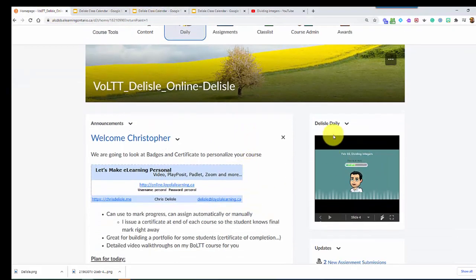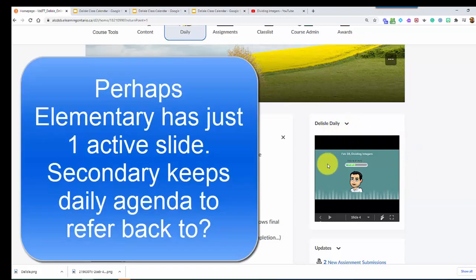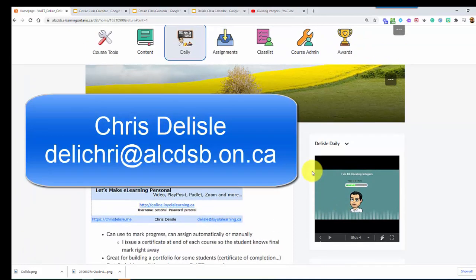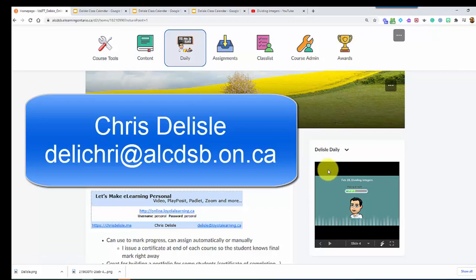Now some elementary teachers may do this where they only have today's, so the student doesn't scroll through a whole bunch of things. They just have today's agenda because they're working daily. High school, maybe you're going to have it archived so that the most recent starts at the top and then they can go back and see day by day. It's not taking away from content, it's just doing that daily check-in.